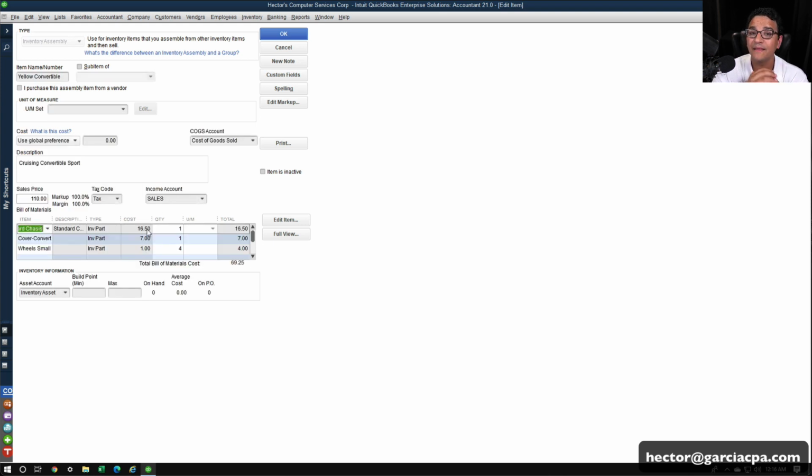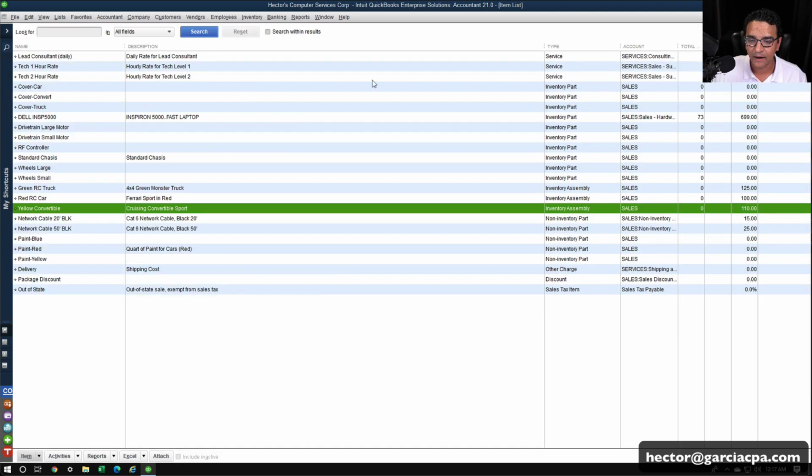The only big limitation that this has is that the unit of measure doesn't import. There's no way to import unit of measure with this mechanism. So if you have multiple units of measure, you're going to have to import them and then go into each one and modify the unit of measure if it happens to use multiple units of measure. So that's going to be something that you have to do manually through this process.